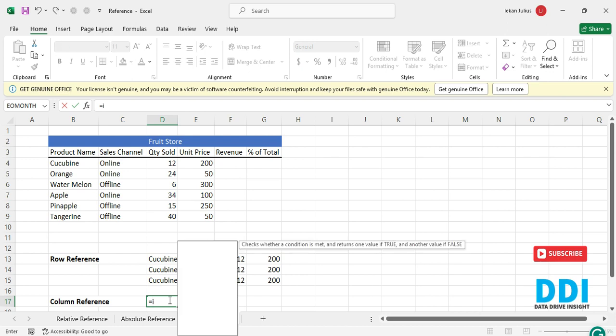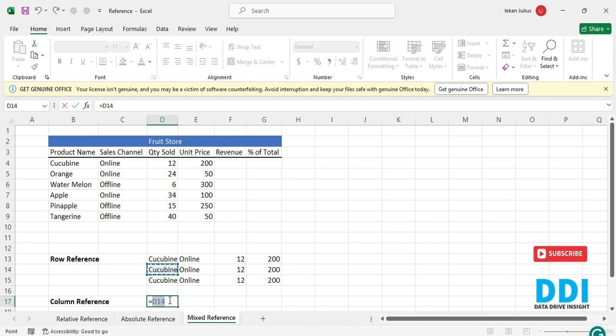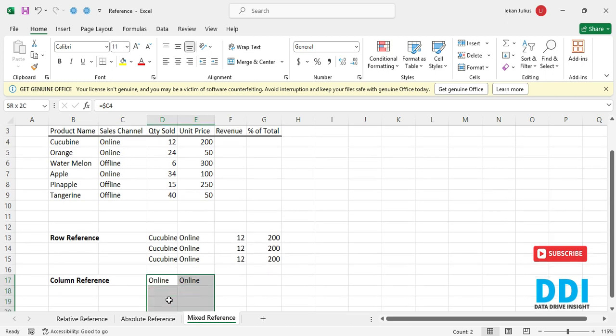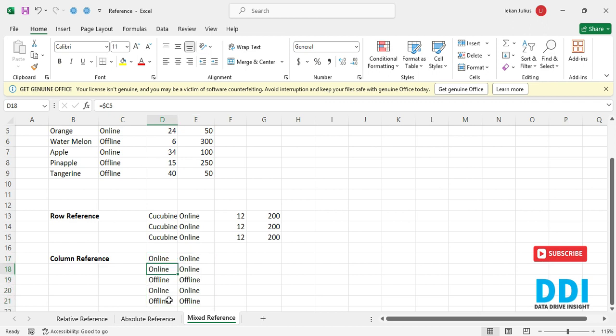So again we reference cell C, then ensure your dollar sign is before C, which is before the alphabet. Alphabet stands for column. Take note of that. Once you've done that, if you fill this to the right, it won't go beyond that column C. It means you've referenced that column. But if you fill it down, it keeps on changing. It's as simple as that.